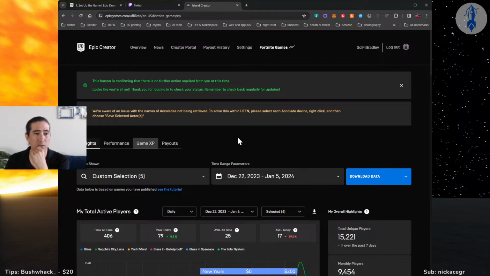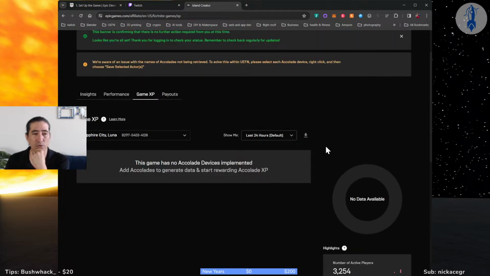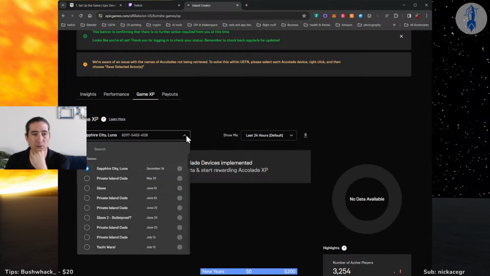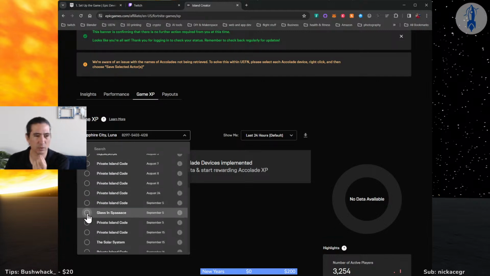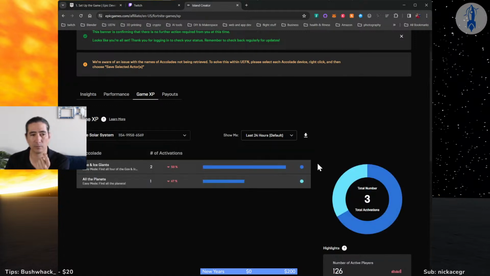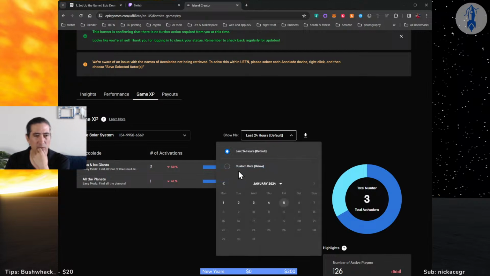Also, game XP. This is a really interesting look. So if you have a map with accolades where people are trying to achieve certain goals, I'm going to go find the solar system here. Solar system is the only map that I've made that has accolades, right? And then we go, this is really cool.